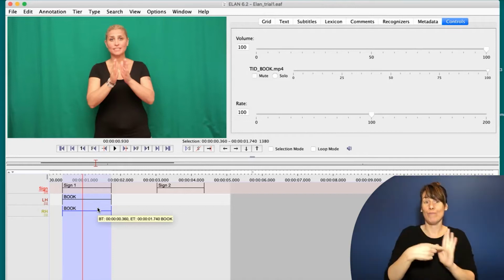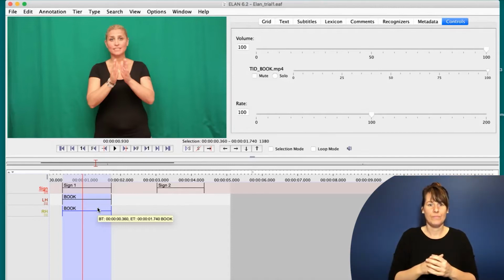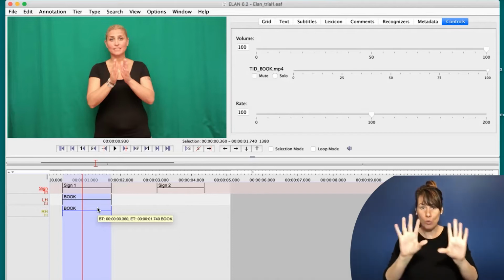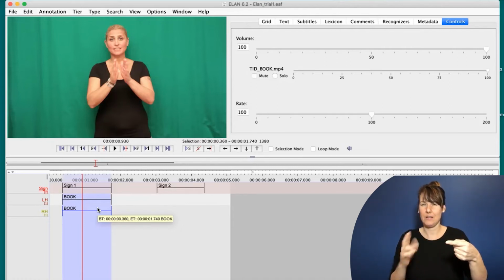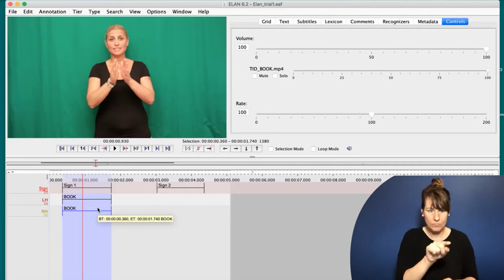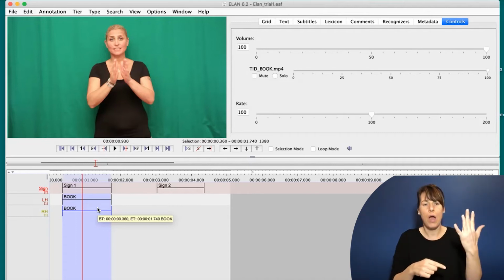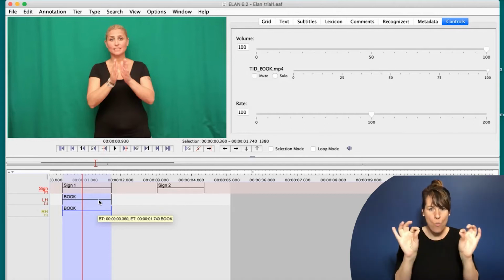It means that the boundaries of the left hand and the right hand tiers should be within the sign tier. So in this case, we can think that the sign tier is like the parent tier, and the left hand and right hand tiers are like child tiers. When the tiers are independent, this is what happens. In order to show this kind of independency, I will delete the annotation for the left hand and the right hand tiers.